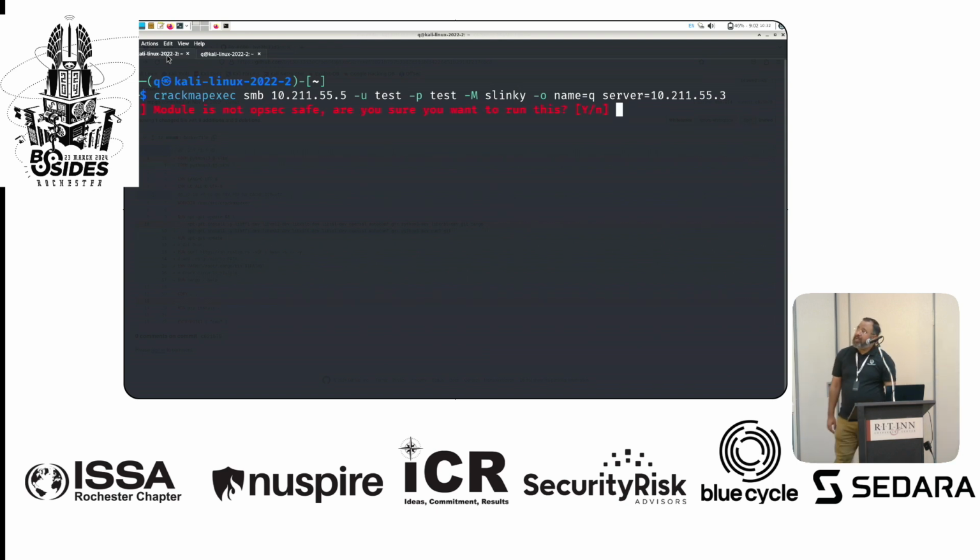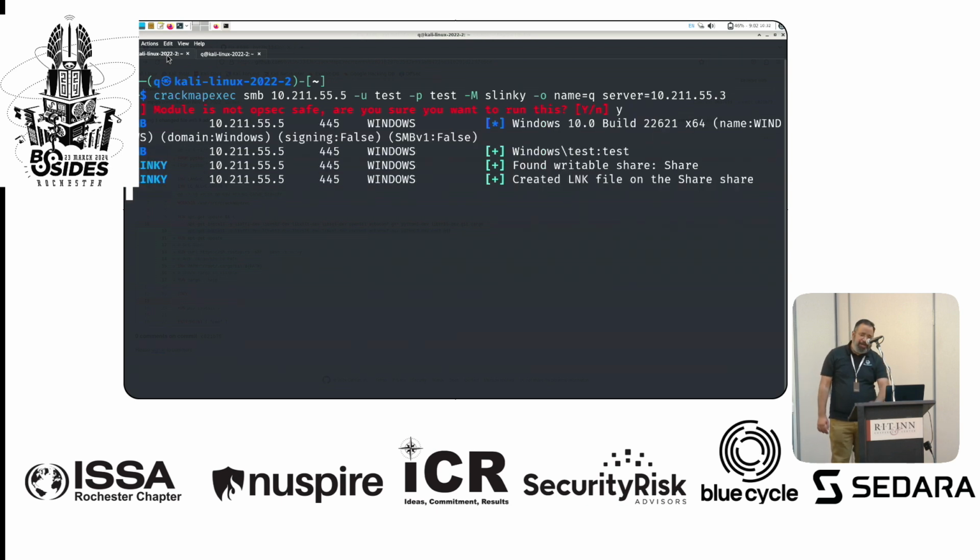Okay, so Slinky is going to run. Are you sure you want to do this? This is not OPSEC safe. You'll get caught. Although I don't know how many organizations are looking for LNK files. What may get me caught is authenticating to a box from a Linux device, from a device that's not been seen before, or what I usually do, which is I'll have a /24 in my target, so the whole subnet. That should get you caught, right? If it doesn't get you caught, you've got a bigger problem.